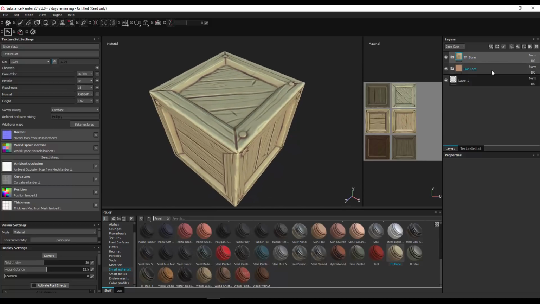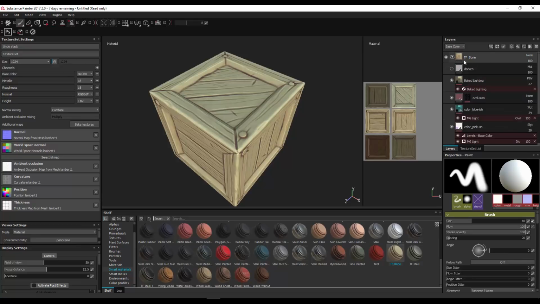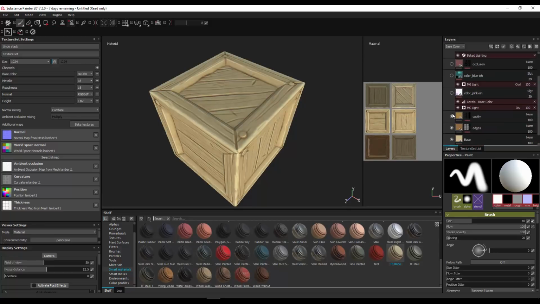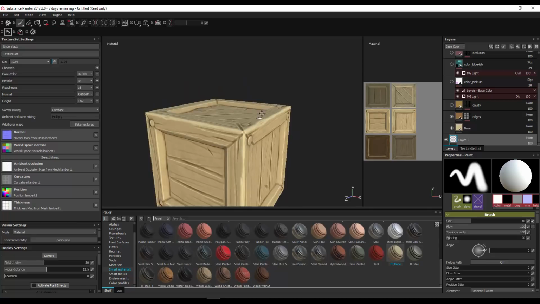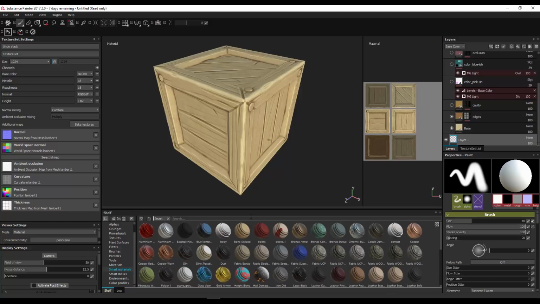Oh, but this one doesn't come with Substance. This is one that I made myself. And I think basically what I did with this guy, let's show you. It's just a bunch of layers basically, and a mask on the curvature. So yeah, I think we should use this one. I think this one's pretty good.